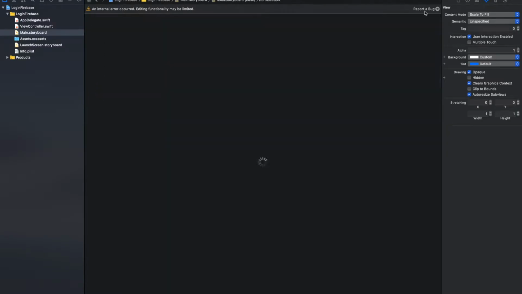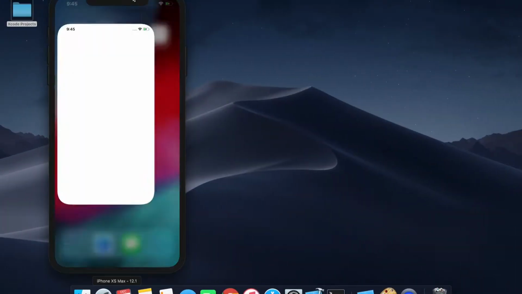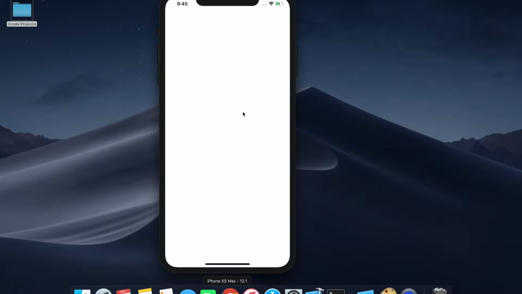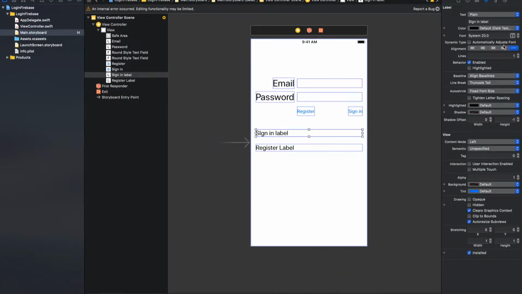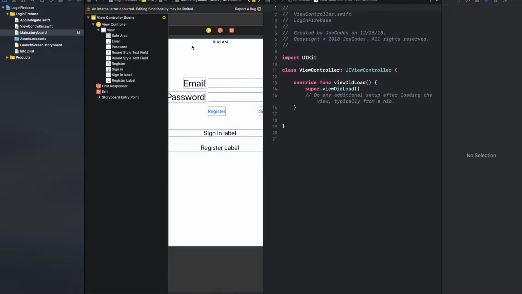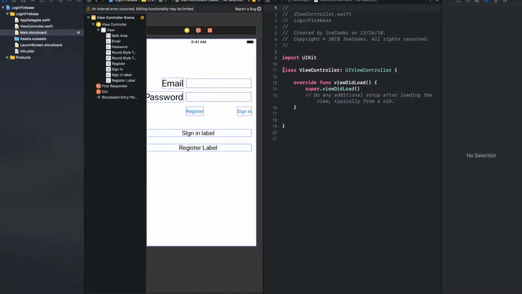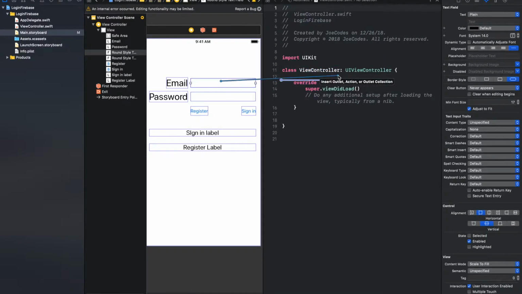So now let's actually just run our app here. And we should have our stuff. So perfect. I'm just going to take the text here and center. Same there. And let's open up our side editor here. And we just want to control drag.